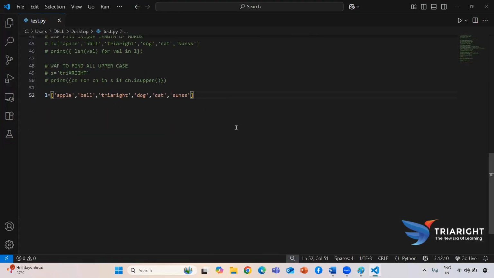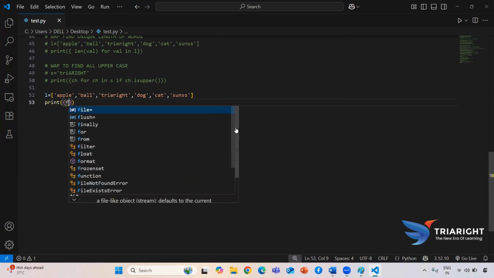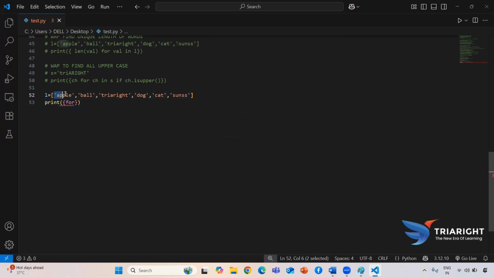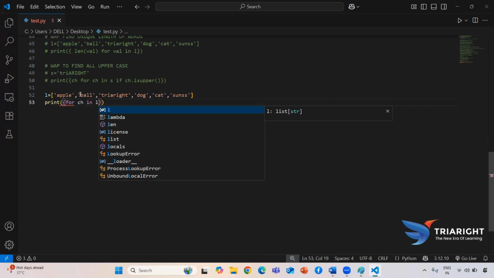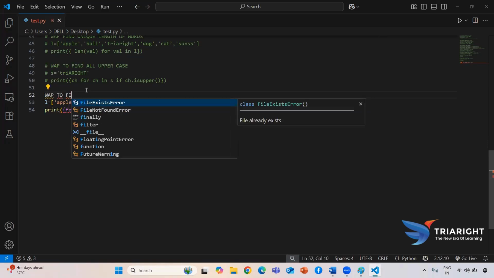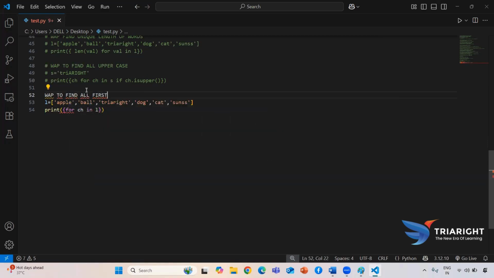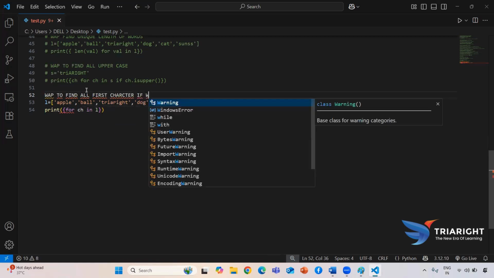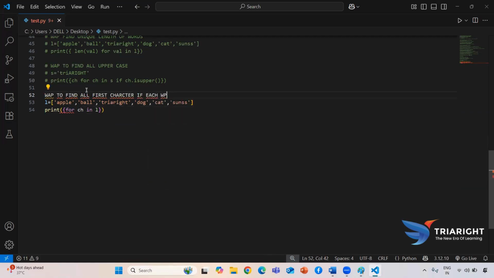Now come to my VS Code. First we use the symbol. After that, first we need to access each and every element. So here I am writing for character in my L, or we can say this is a list. Here I am writing the question: write a program to find all first characters of each word.